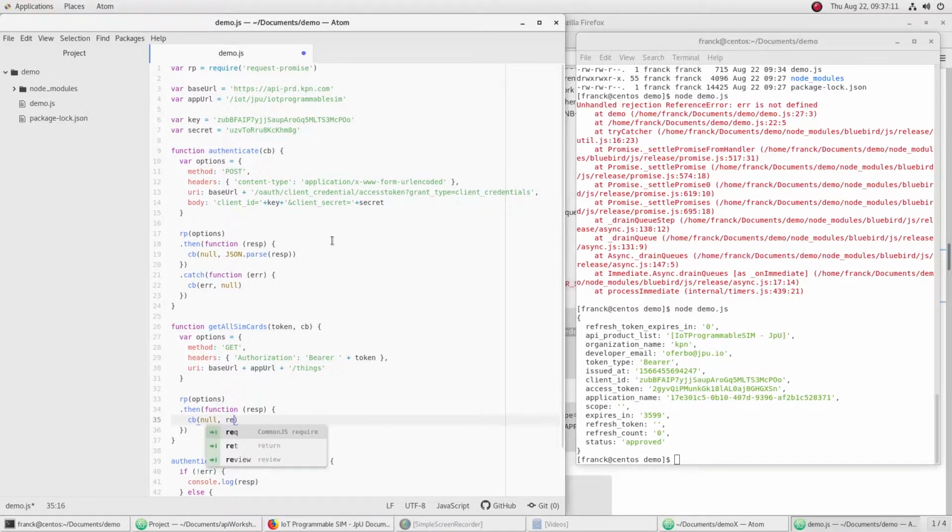Callback will be null, response. And let's parse the response as a JSON again to have a nice printout in case of error. And let's report the error to the main function as well. Callback, error.